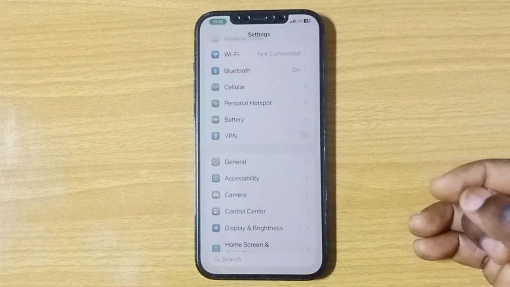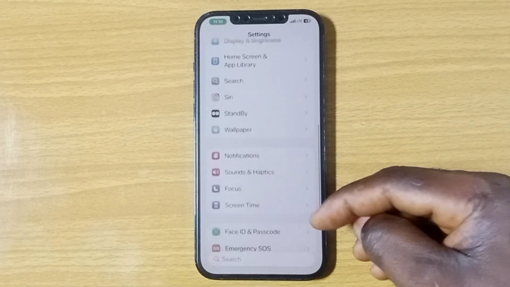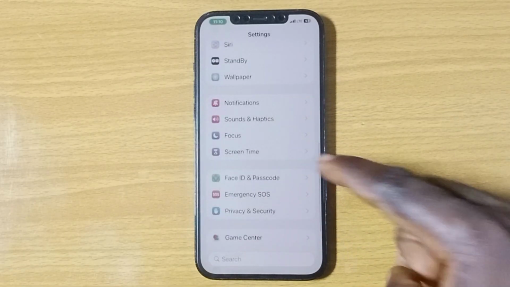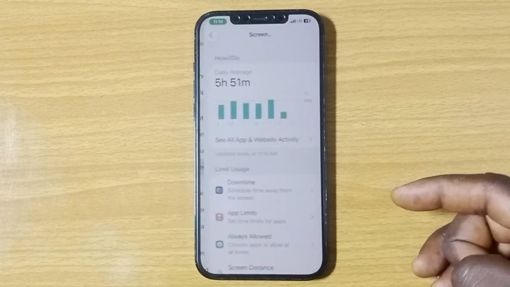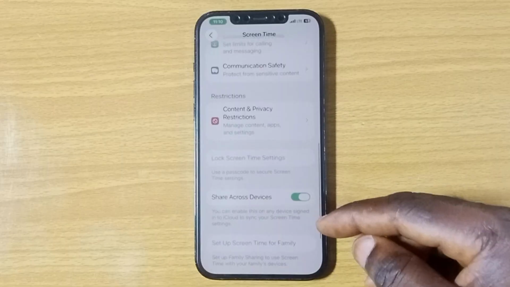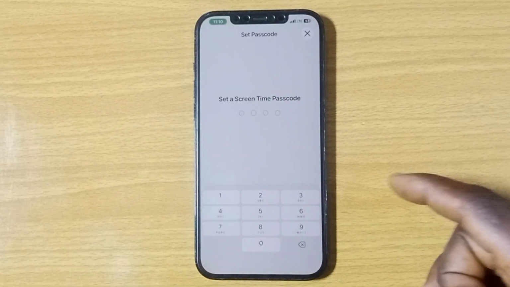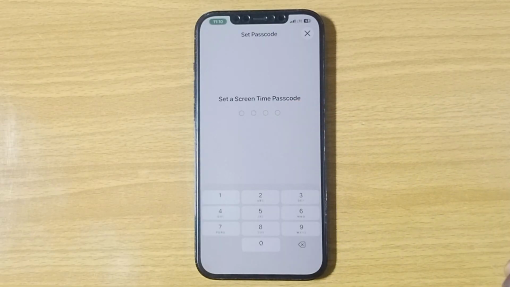Now that you've updated your device to the latest version, to set screen time on your iPhone, come to this button that says Screen Time, tap on it. Once you tap on it, scroll down. You should see this button that says Lock Screen Time Settings. Tap on it. Now set a screen time passcode.